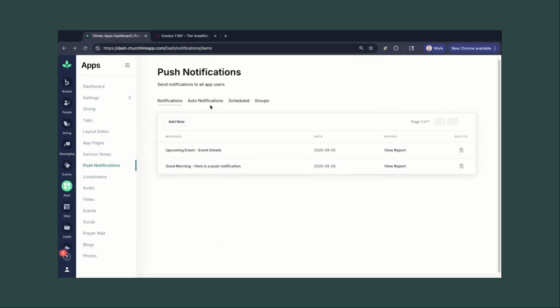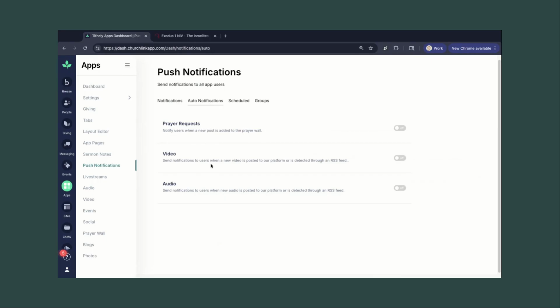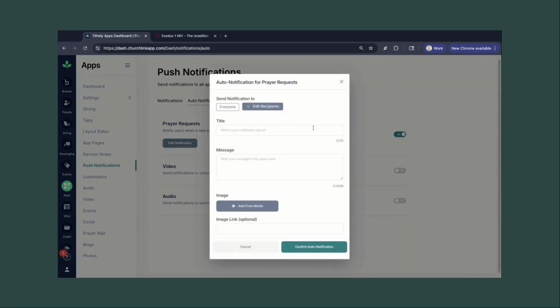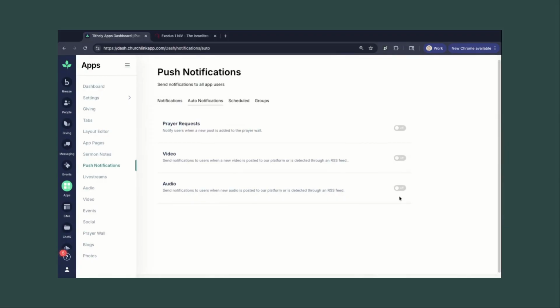The next thing after that, auto notifications. These you could turn on so that notifies users when a new post is added to your prayer wall. This will just automatically allow people to receive a prayer wall notification. Same thing with video updates and audio updates. So these are just ones that can be sent out without you even having to do anything. When something's updated, it goes to them.